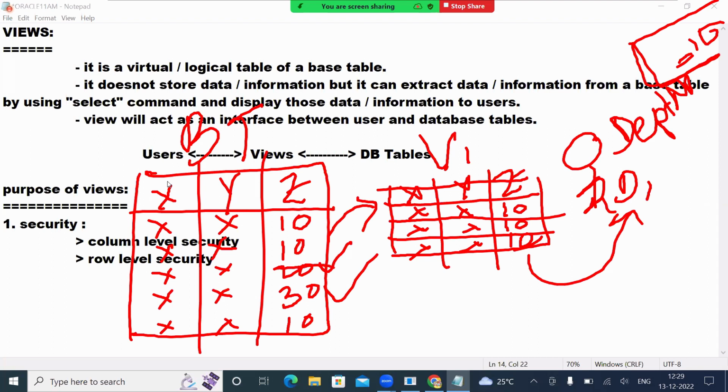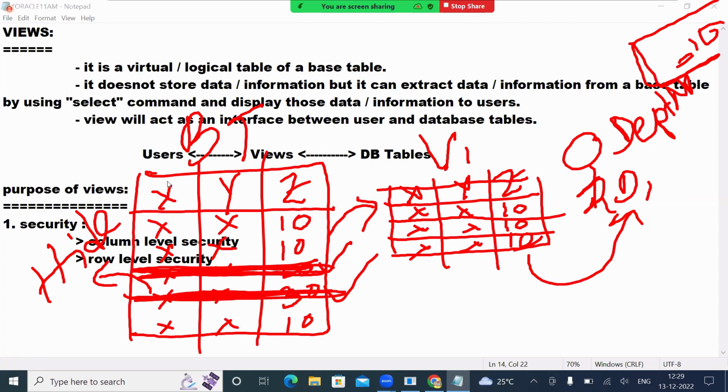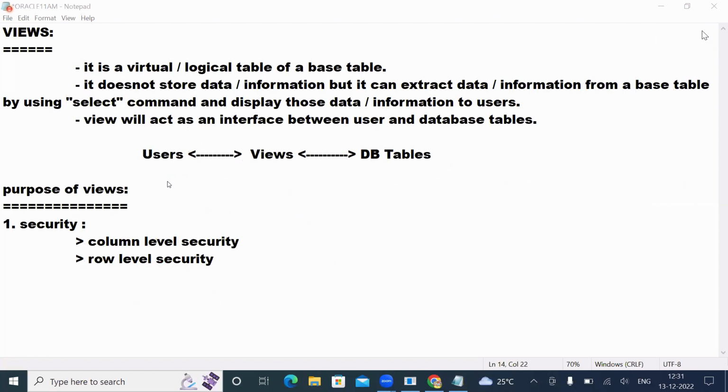And the remaining 20, 30 data is hidden. This is called row level security, because this entire row is hidden. Got my point? Are you clear on this point? Row level security means what? Yes. So column level, columns are hiding. Row level, rows are hiding.